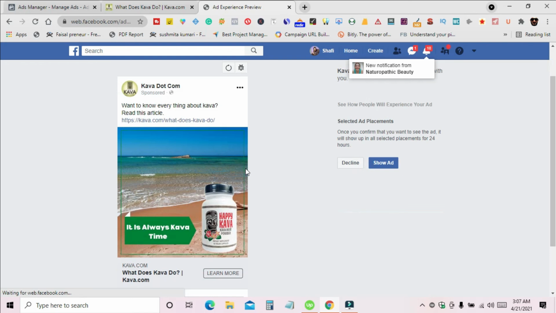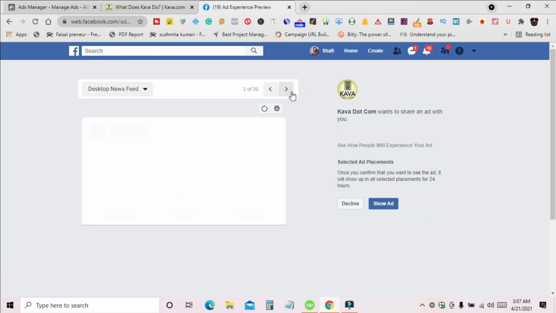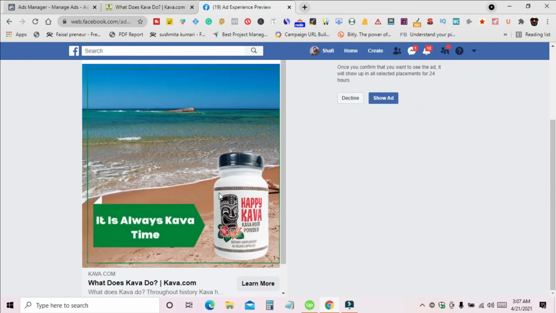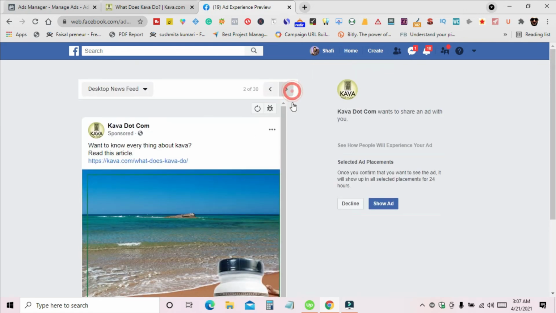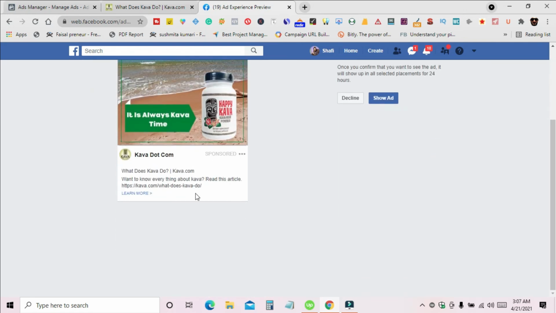So this is how our ad will appear on different placements. You can actually change the placement by clicking on this button, and this is how it will appear on different placements. On instant articles it will appear like this one.